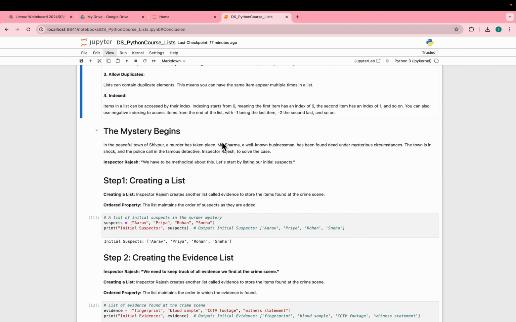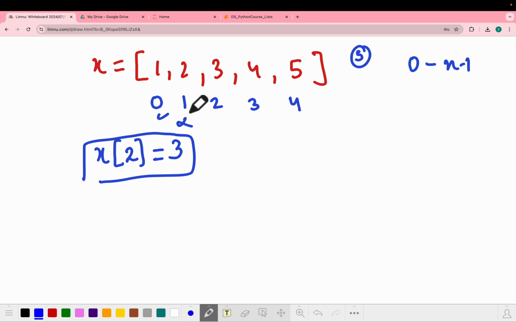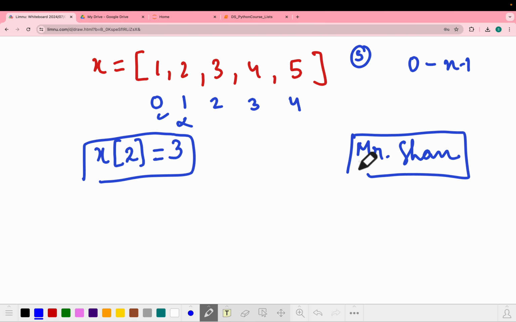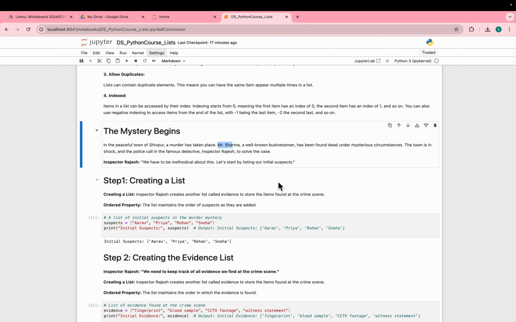The concept is that in the peaceful town of Shivpur, a murder has taken place and Mr. Sharma, a well-known businessman, has been found dead. The town is in shock and the police call in the famous detective Inspector Rajesh to solve this case. We will understand all the list properties using this case study. So Mr. Rajesh will be solving this case.